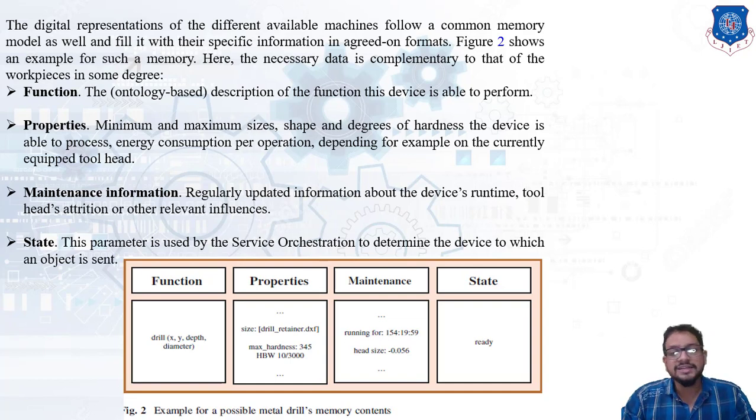Okay, and next is the state. Now what does state represent? So this parameter is used by service orchestration to determine the device to which an object is sent, which means which cutting tool has to be used for a particular type of object. Okay, so that will be defined in the state. Okay, the state of the cutting tool which has to be used.